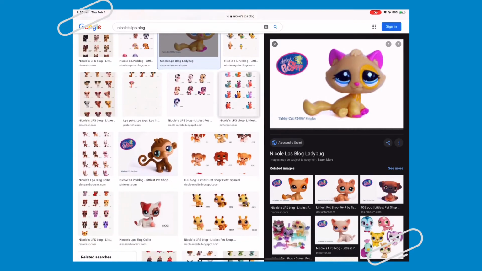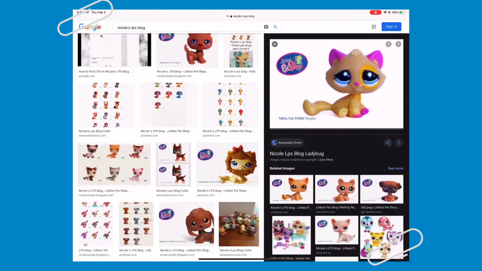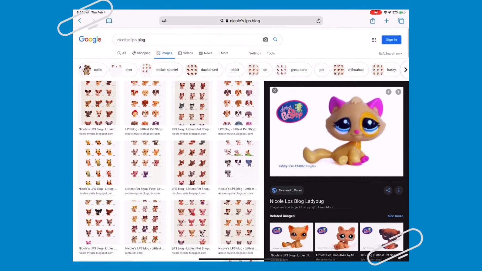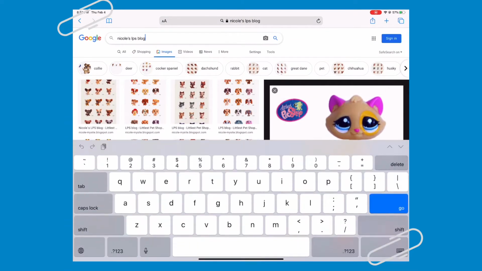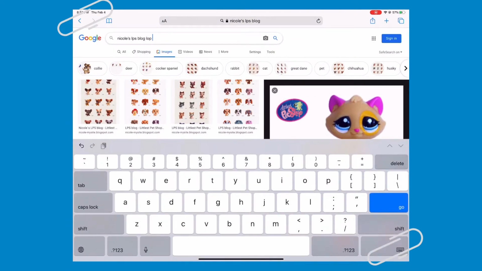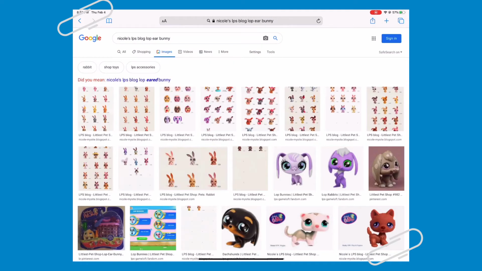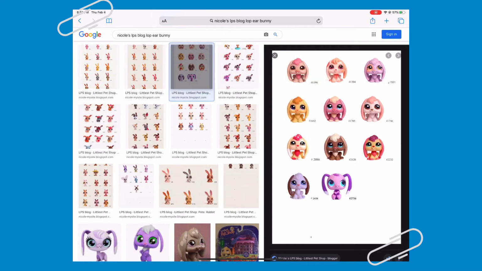So that's what you're going to search up, and there are tons of LPS, so just pick whichever one is yours, and you can also narrow down your search. For example, my mascot is a lop-eared bunny, so I can just look that up, and then I will get more images, and bam, we actually found my mascot.